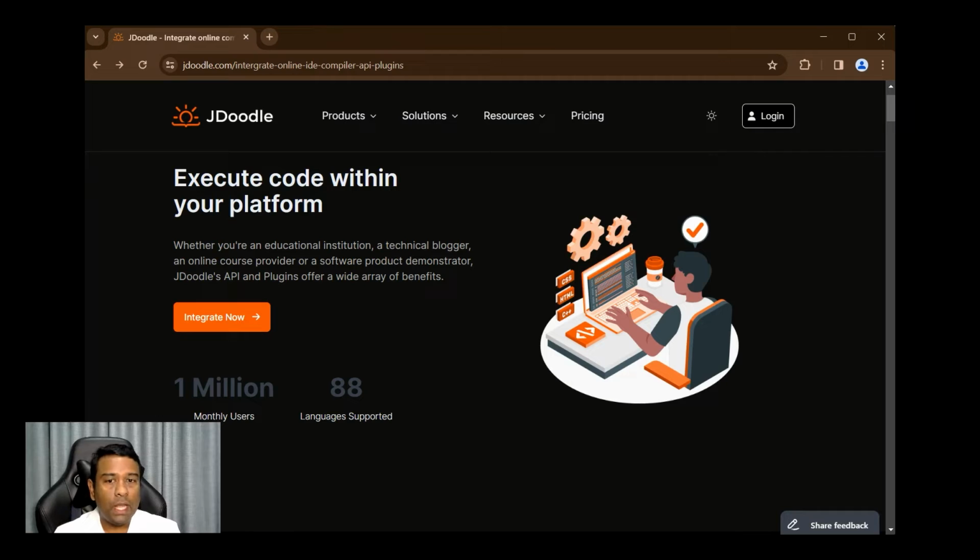So basically, you can include an IDE straight into your website. For example, you may be a blogger, technical blogger, programming blogger, or you may be writing technical articles, or you are a teacher using a learning management system. You want to integrate an IDE into your learning management system. JDoodle supports that in two ways. One is APIs, and another one is called plugins or embeds.